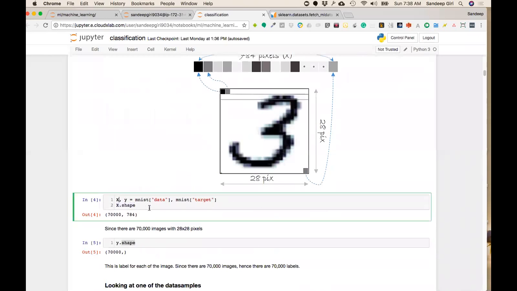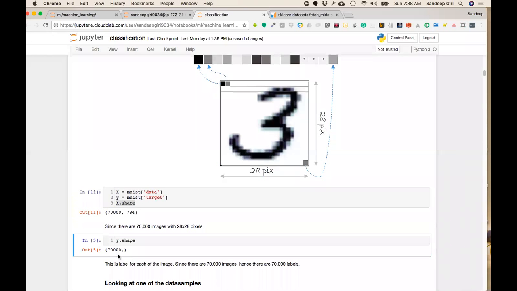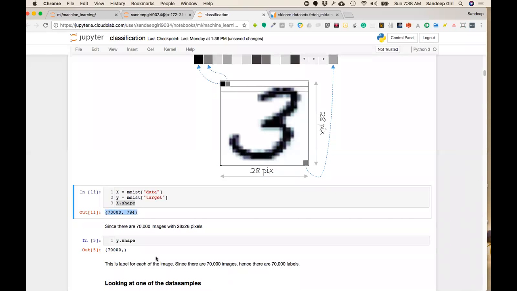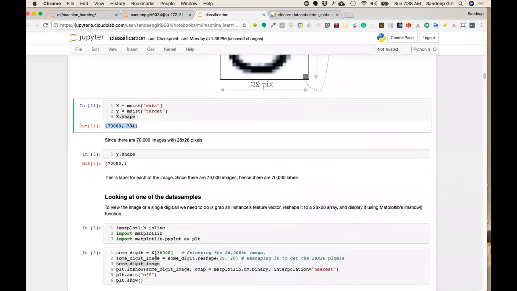Let me make it a little simpler. The shape of X is this much and the shape of y is this much. y is just a one-dimensional array with 70,000 values. X is a two-dimensional array with this dimension. So MNIST target is assigned to y and MNIST data is assigned to capital X.